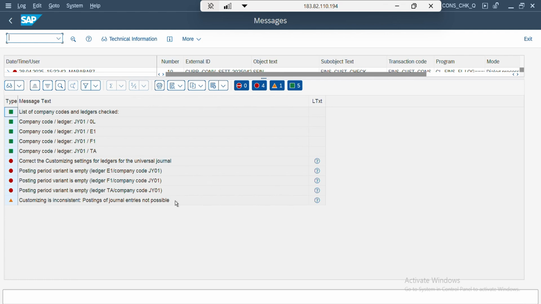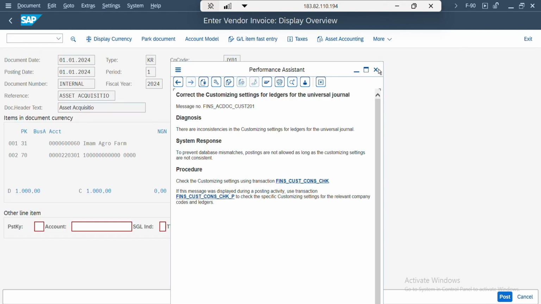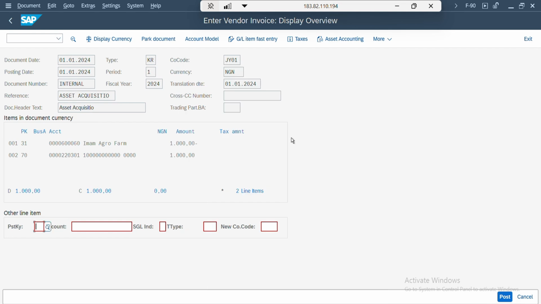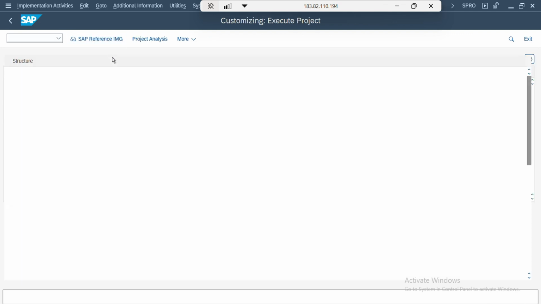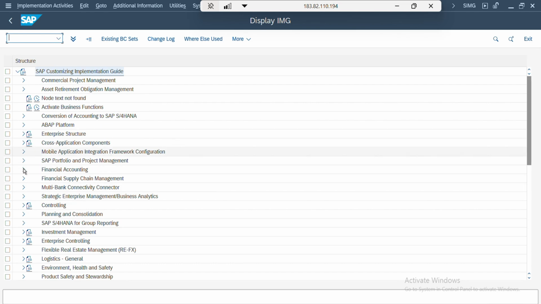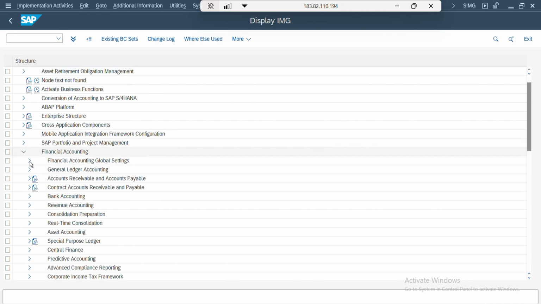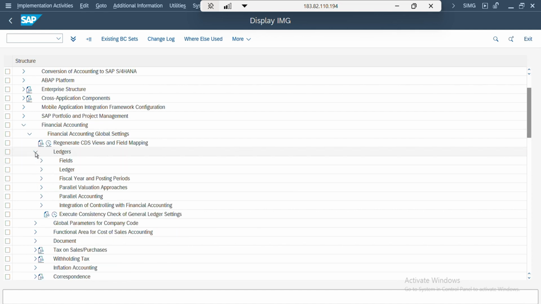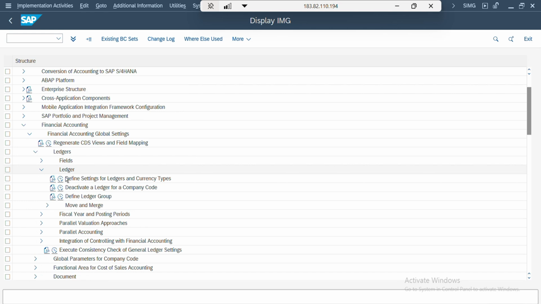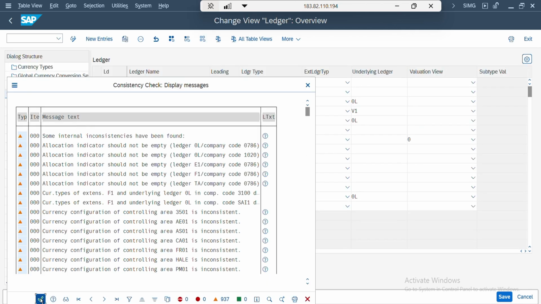So I didn't create any ledger called E1, F1, TA at the point of creating this. So what I'll just do is go back, open another screen, and use SIMG or SPRO. I'll go to SPRO this time. Then I'll go to financial accounting, then financial accounting global settings, then ledger, then ledger as well. Then I'll go to define settings for ledger and currency types, and then I'll press enter, the green check mark.